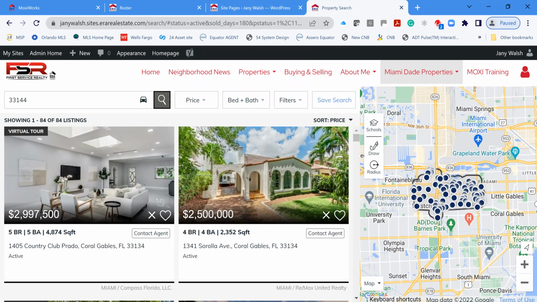Thank you. Okay, so with the properties that you search and you add to your neighborhood news, it doesn't necessarily have to be anything that you're listing, or just within the area. The property that you're posting doesn't have to be your own listing, correct? No. This is a search.